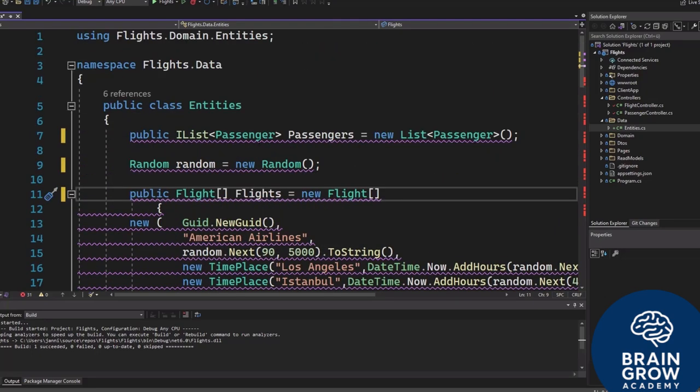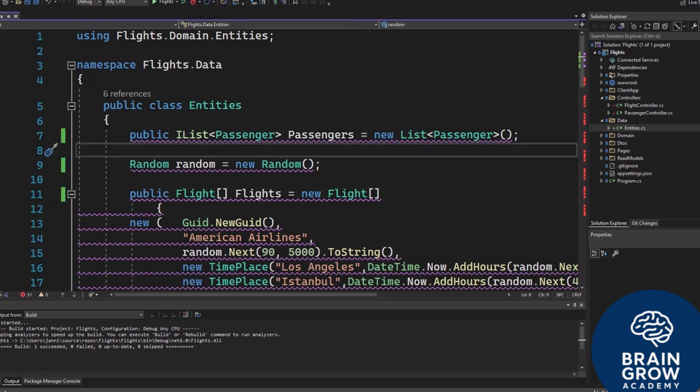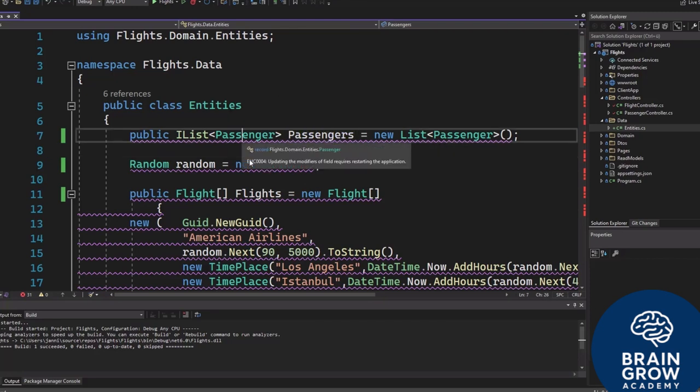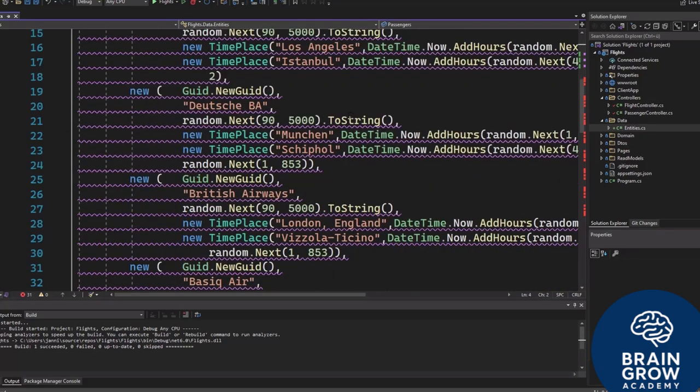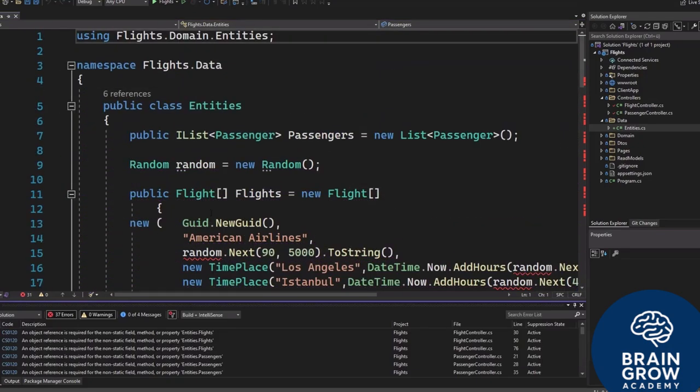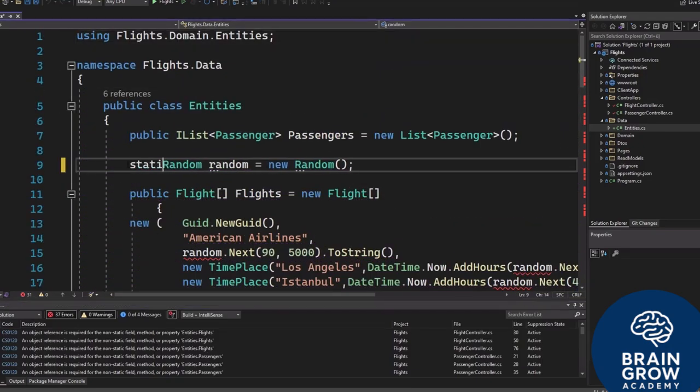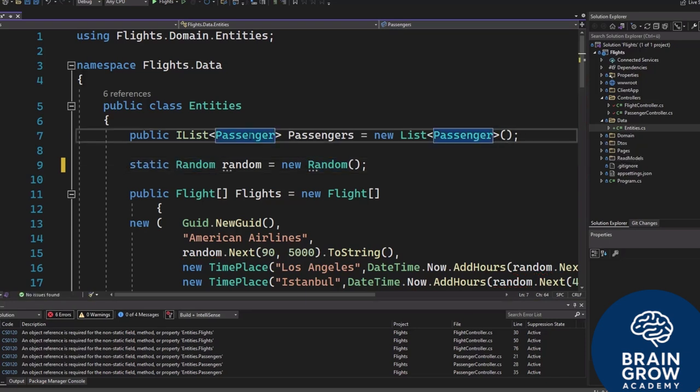Now that purple underline is coming because the application is running in the background, and it's telling me that I need to restart the application to let the changes take place. So once I shut down the application in the background, I just did that, it should take a second and everything should be working fine again. Great. Now you can see that it's complaining about random. That's because it has to be static. There you go. I totally forgot that.